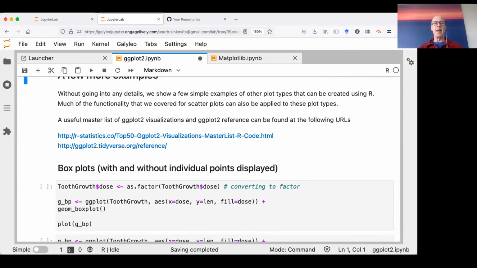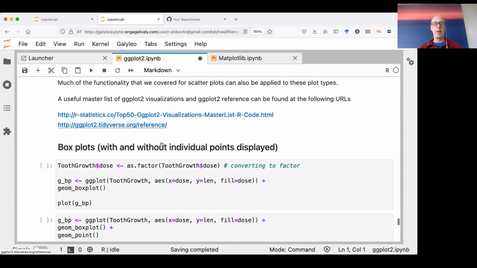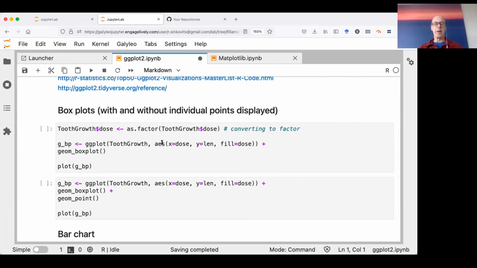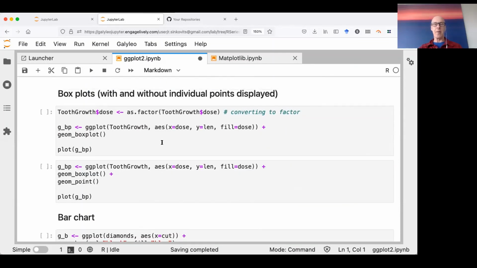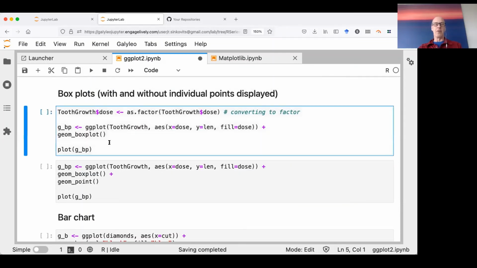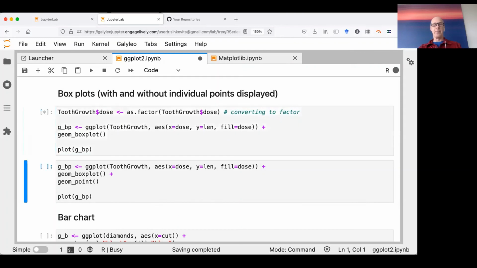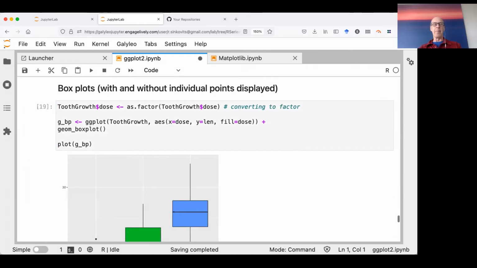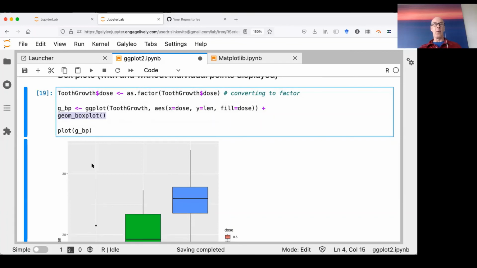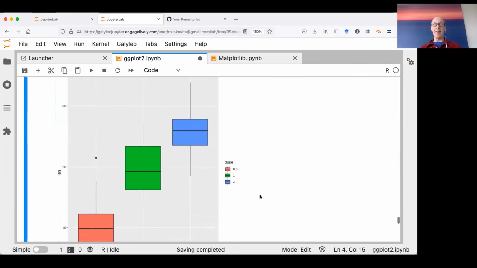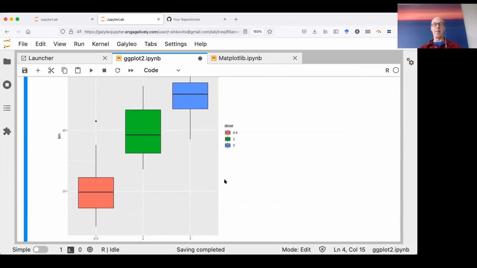And with that, I'm going to skip doing the box plots and the bar charts. I'll just display them without going into any detail. Again, we're using ggplot2. In this case, we're going to add on the box plot rather than the scatter. So this way we get box plots of the data.